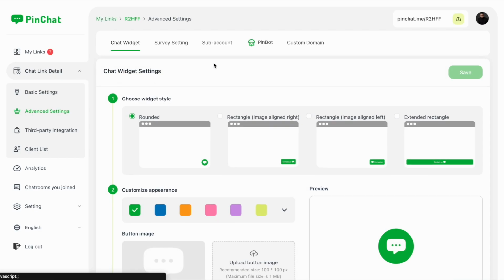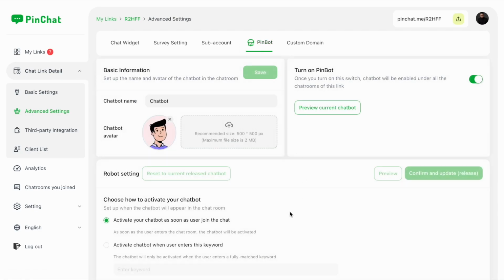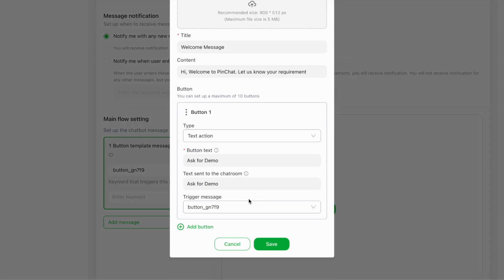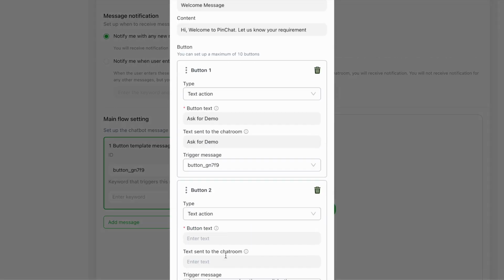Now, let's move on to the integration with Pinbot. Select Advanced Settings and choose Pinbot. Below, you will see the previously configured chatbot messages. I want to add the SimplyMeet reservation page to one of the button template messages. Click on the button template message you want to add in the bottom right corner. Then, click Add button below.